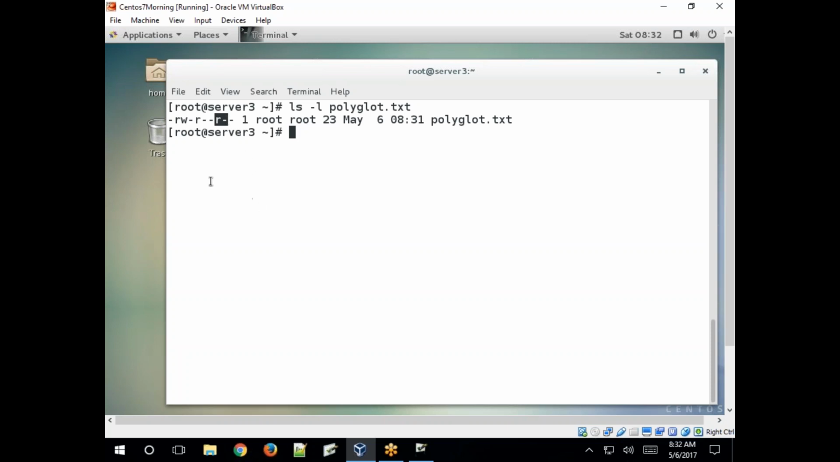Okay. So how to test that? How to test? Okay, I'll show you that. So copy this file, polyglot, to the top level directory. Okay, because users can't access each other's home directory. Root user can access other users' home directory, but normal users can't access the root user's home directory. So because the file is created under the root user's home directory.